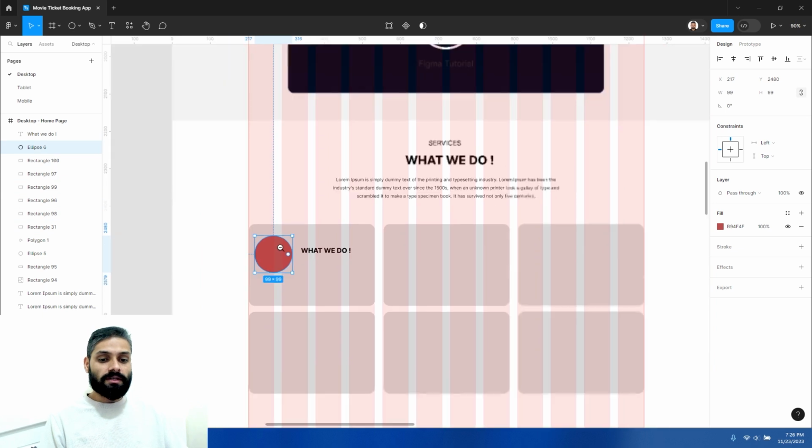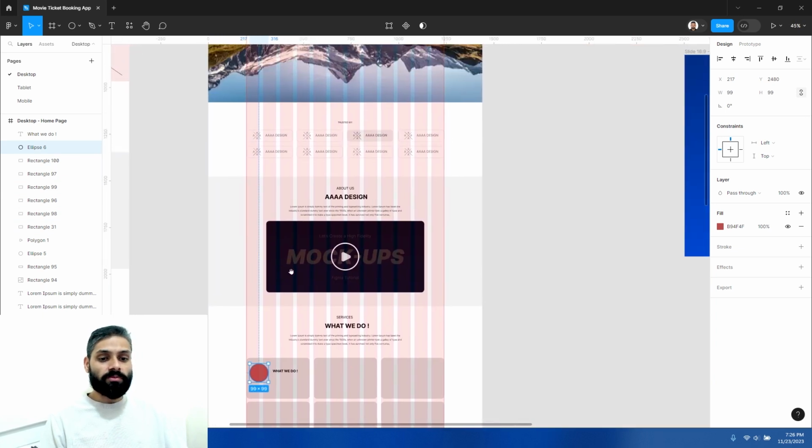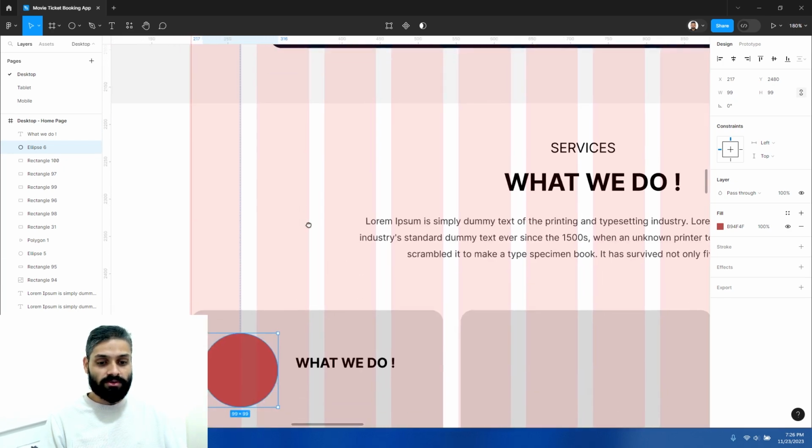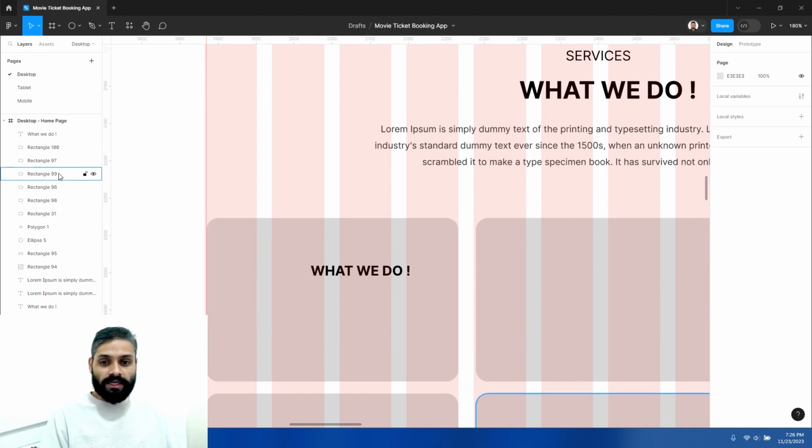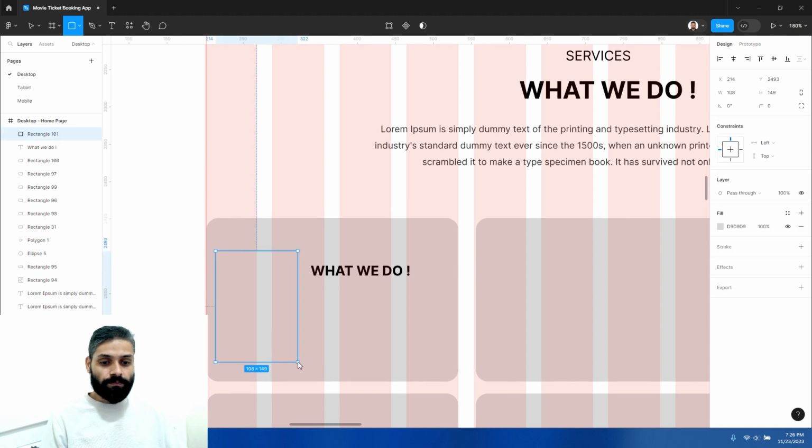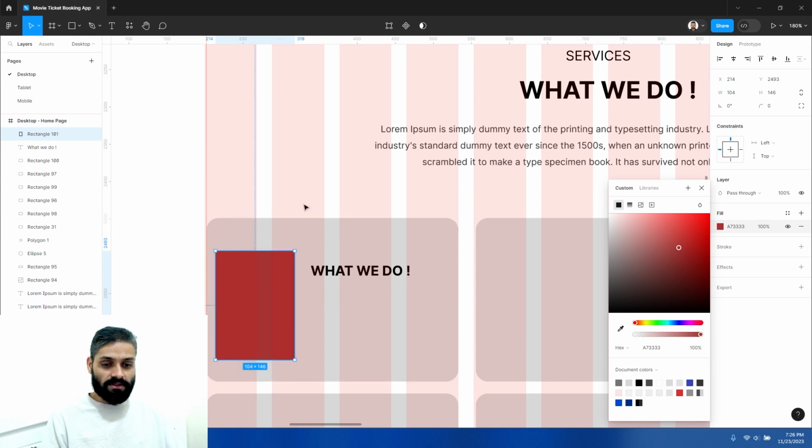If I want to be very consistent, then since most of the design uses rectangle shapes, I will use some rectangle shapes here also. I just want to follow and create one consistency, and just for the appearance I will add a corner radius of 16 pixels.